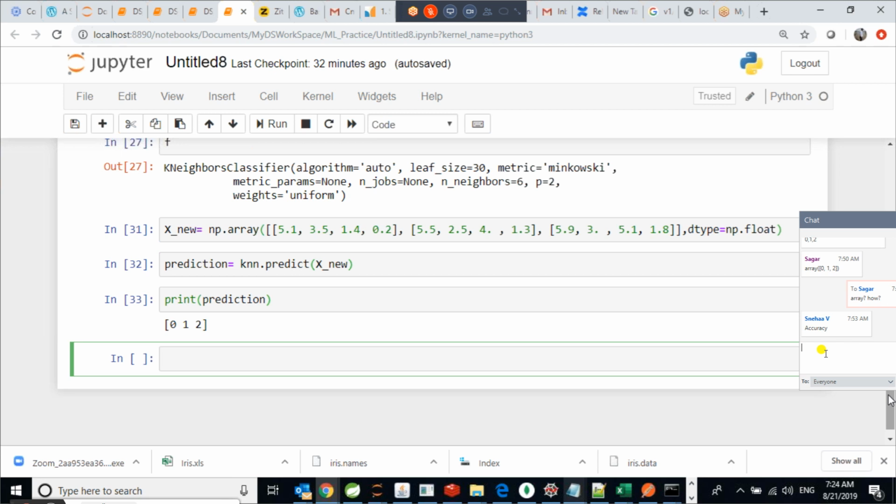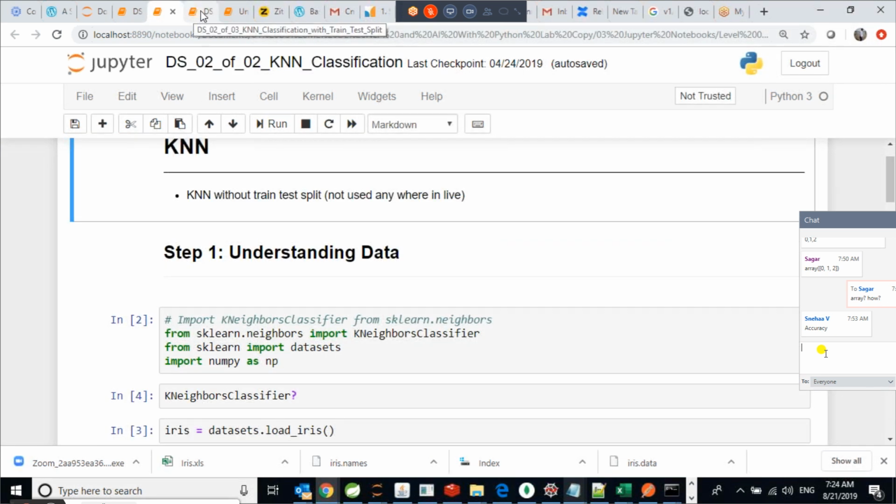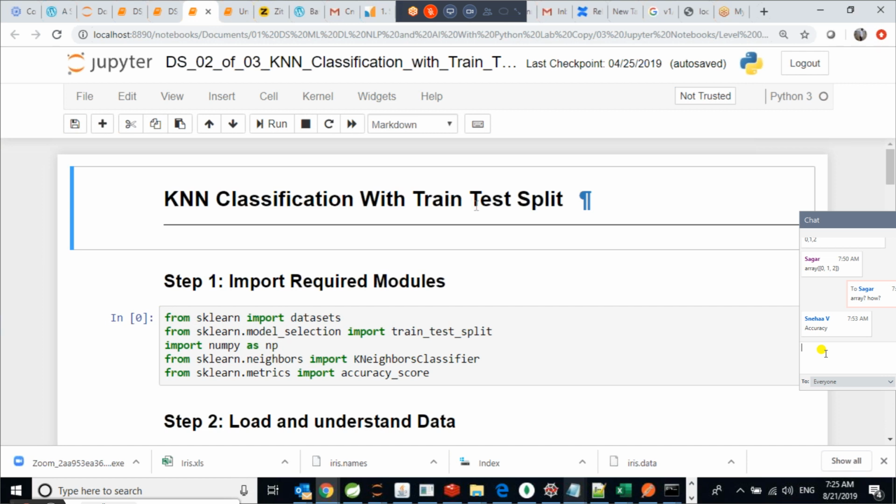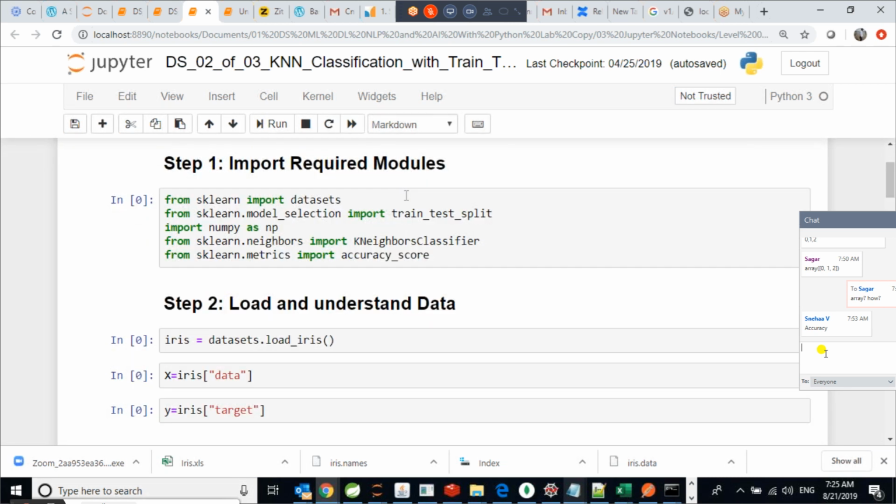Got it? So now I'm starting KNN classification with train and test split. I want to split the data into two parts, train and test data. For this, first you have to import the required modules.